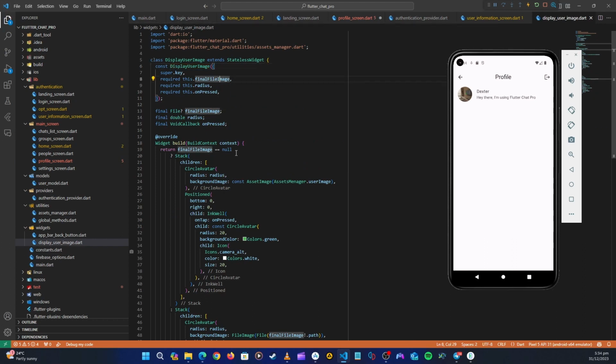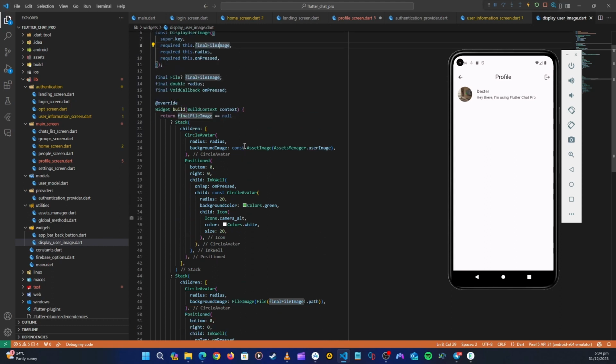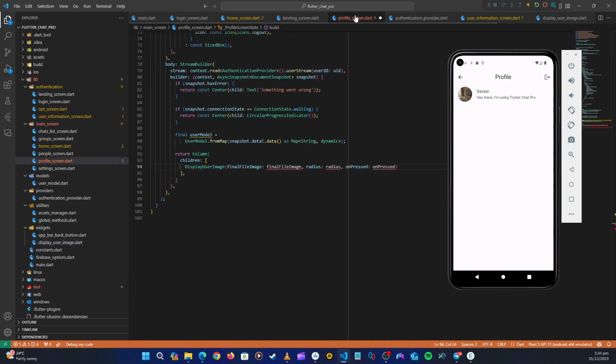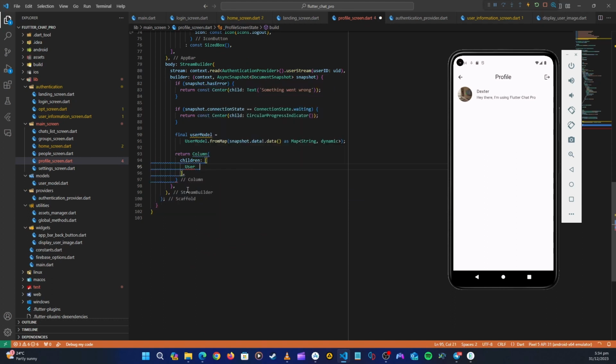So this final image is a file, but we don't have a file. This is not the one, so let's go back. Let's not use this one. Let's use the other one. We named it as a user image widget. Yeah, user image widget, that one. Great. So this one, let's import it.